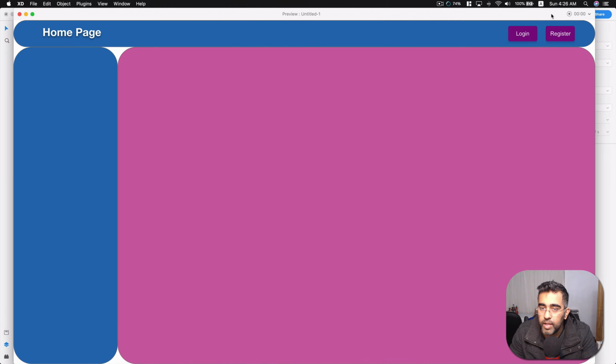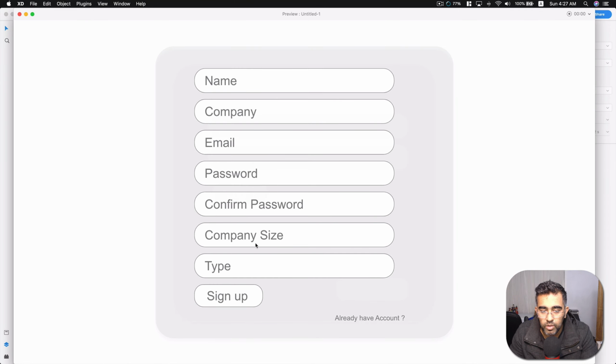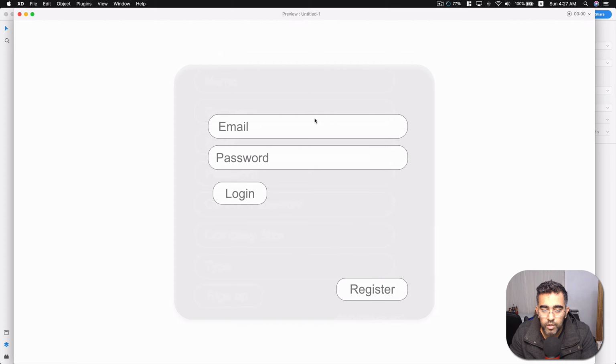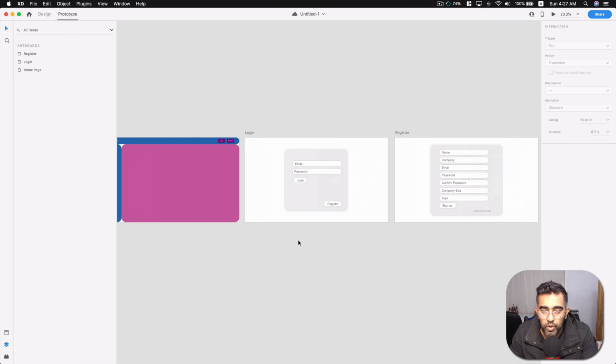So I'll click on display button. Now here we are in a login in a home page or website. Let's click on login, that takes me to login. Click on register, that takes me to register. Already an account goes back to login page. Now you can see how we create a prototype.